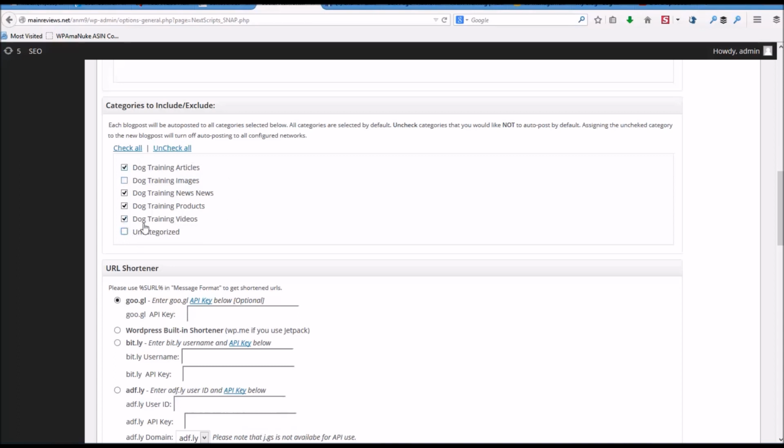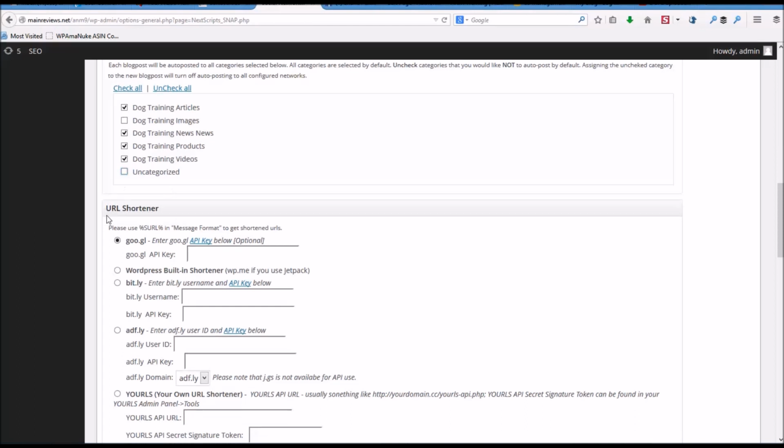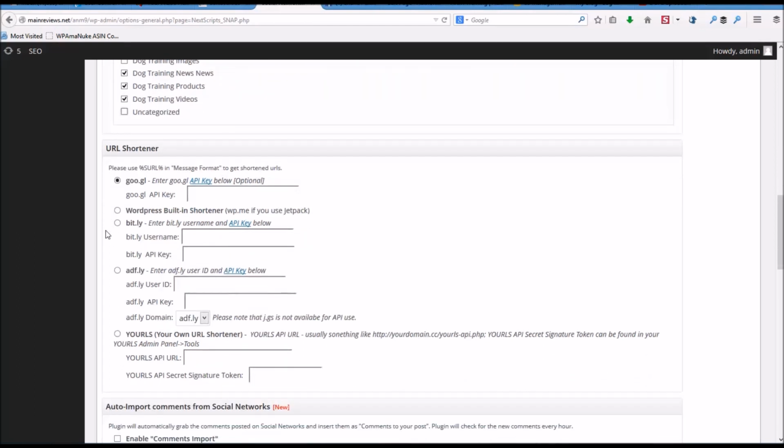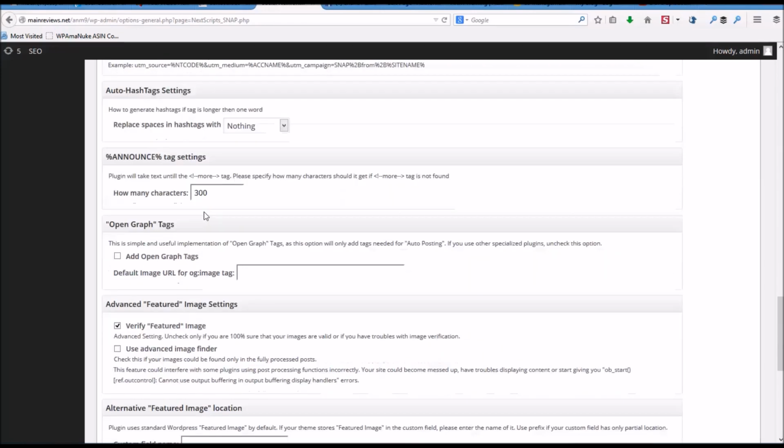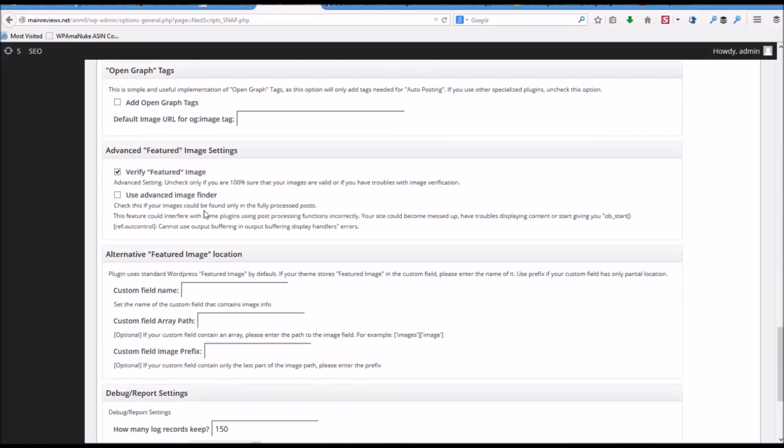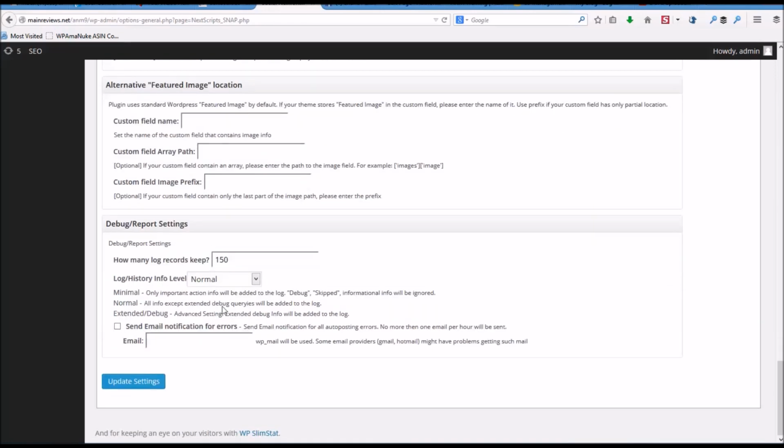So make sure and set this up to what you're going to be syndicating, and as far as content from the A&M software, I recommend using a good URL shortener. I recommend using bit.ly, and you can get a bit.ly key for free very fast right here. Okay, so go ahead and put in your bit.ly username and API key. Go ahead and check the box that says Enable Comments Import. And that's the basic settings, so you're going to click on Update Settings.